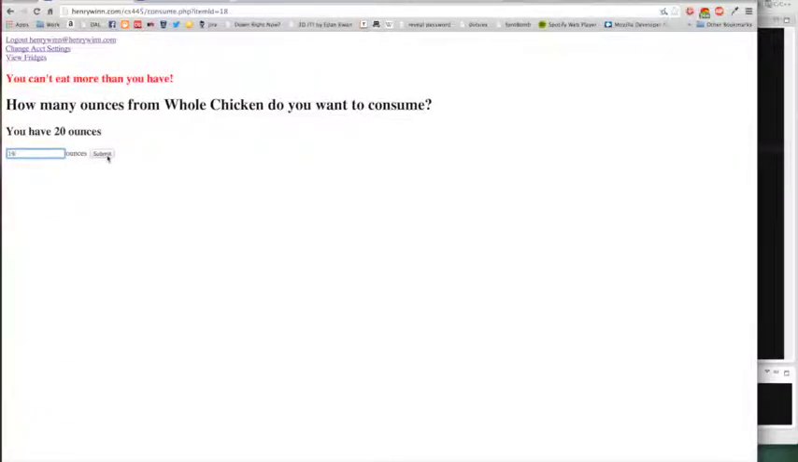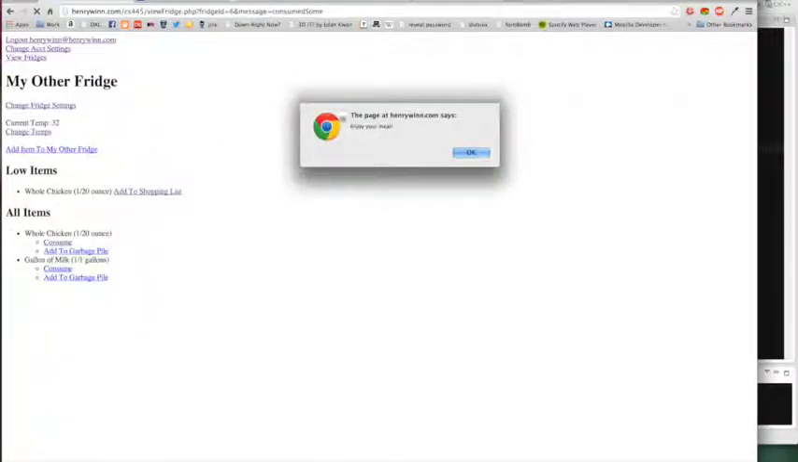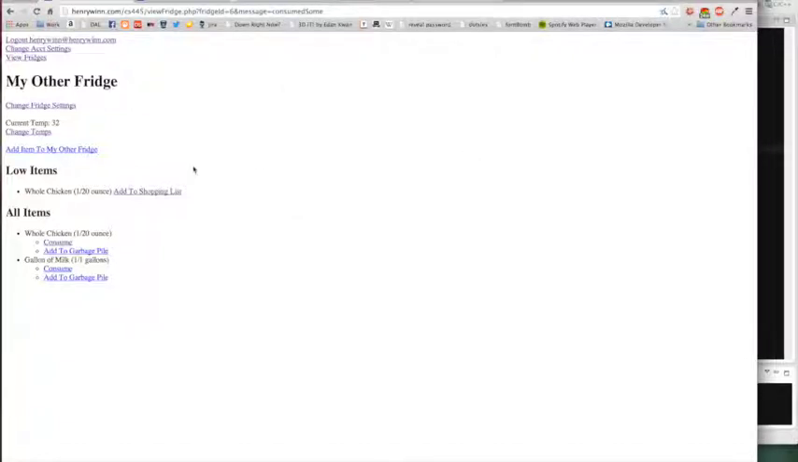So I can show you what a low item looks like. We just ate 19 items. This pop-up comes up and it says enjoy your meal. And now we have this low items list, whole chicken, and that gives us the ability to add that item to the shopping list also.